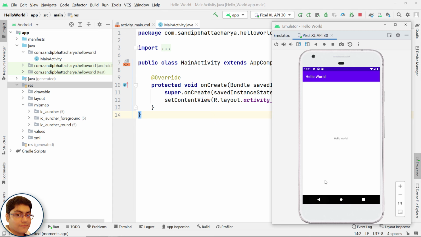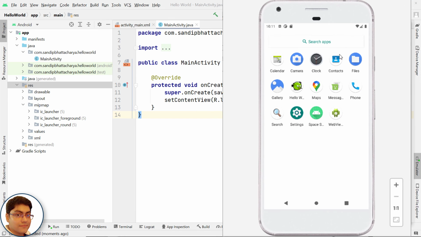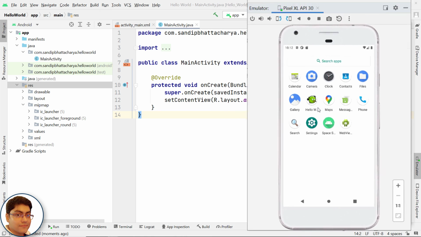Press the back button. Swipe the screen, and there you will see the default app icon has been replaced by our custom image.